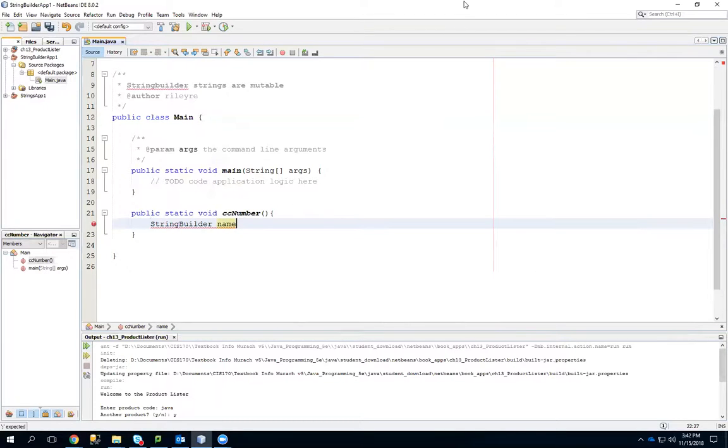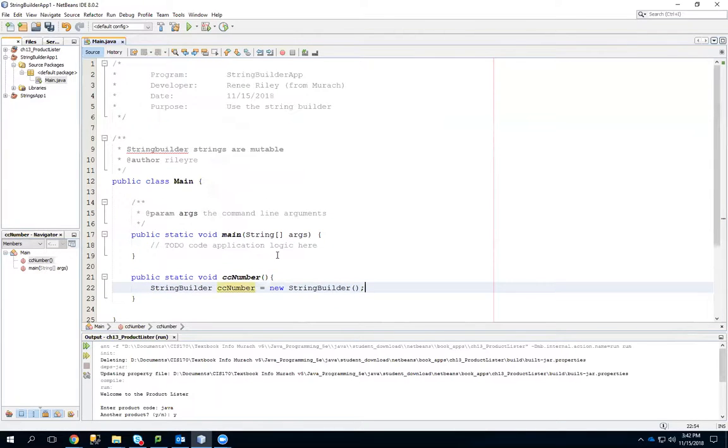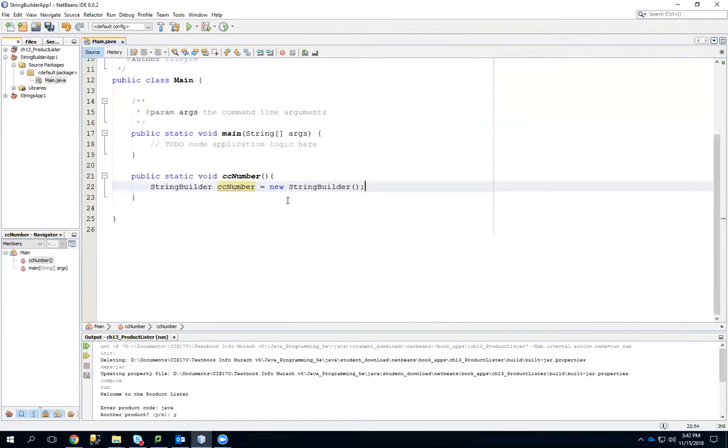Let's say our StringBuilder object is going to be called CC number. And we're going to set it equal to a new StringBuilder object. We're going to use that default constructor with no parameter. So now everything looks good. Is it recognizing that StringBuilder is a class? It looks like it is.